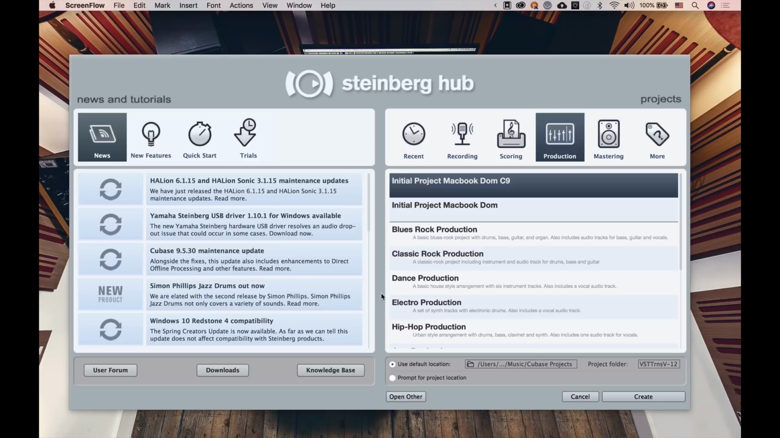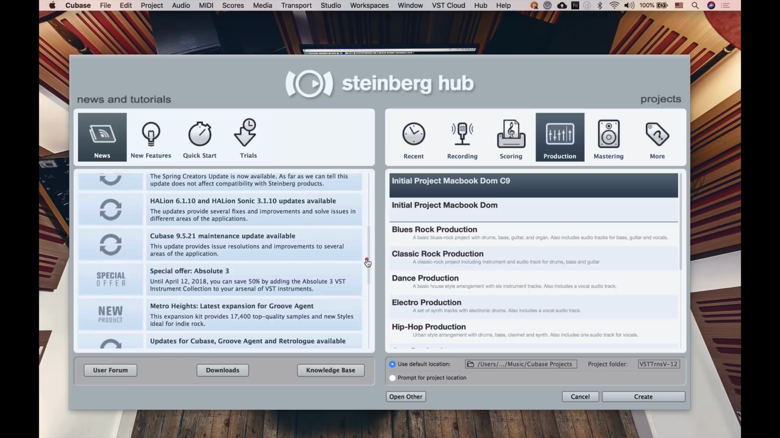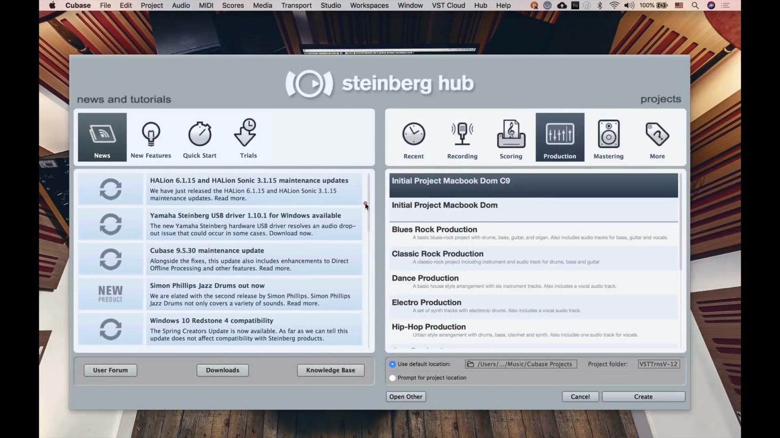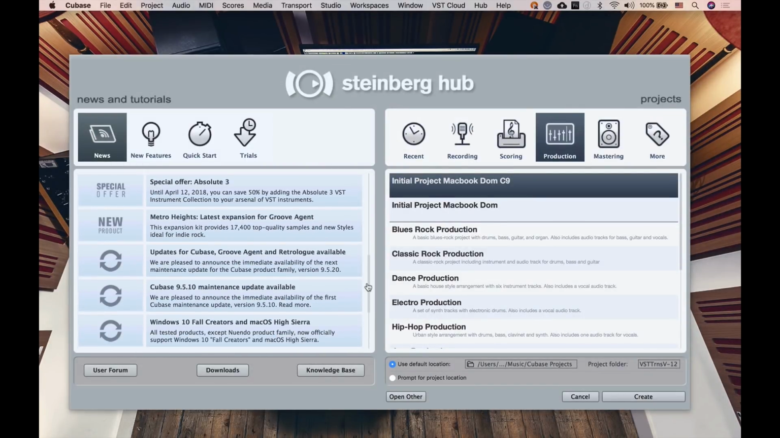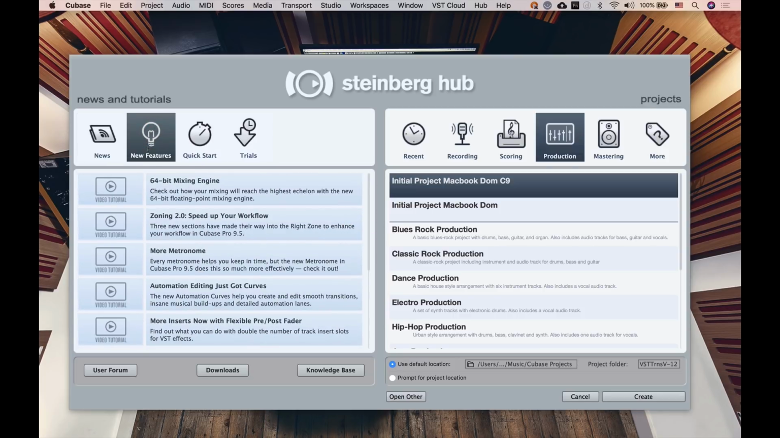Let's get started. The first thing you see when you launch Cubase is the Steinberg Hub. And this is a very interesting window because there are quite a few things that you can do on this window. On the left-hand side, we have news. So in this place, you can be updated on the latest news, the latest updates for Cubase, for the audio interfaces, for special offers. We also have the new features tab that shows you quite a few things about the latest version of the program.